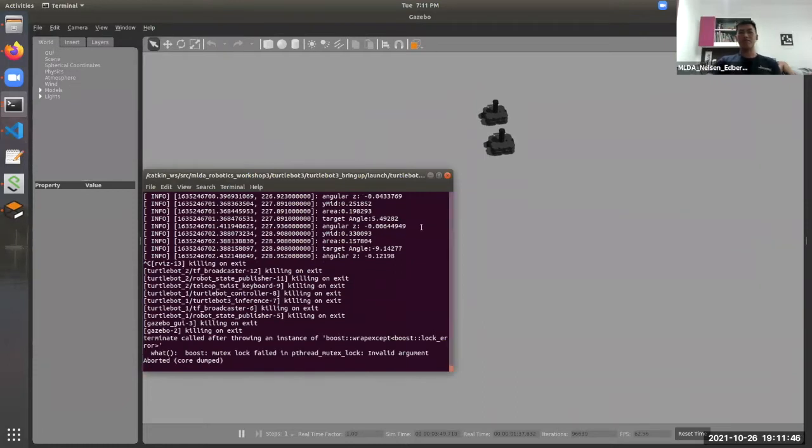For this workshop itself, you guys have to at least have some knowledge about the PID controller that has been discussed in the previous workshop, and how to create your own publisher and subscriber.